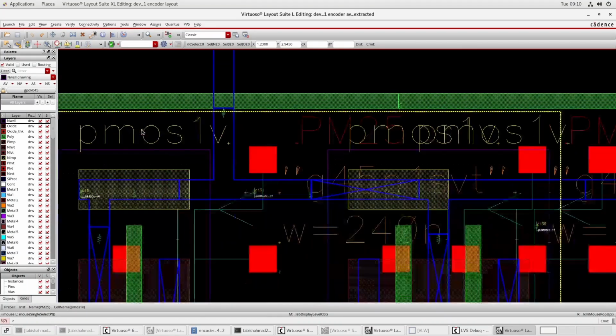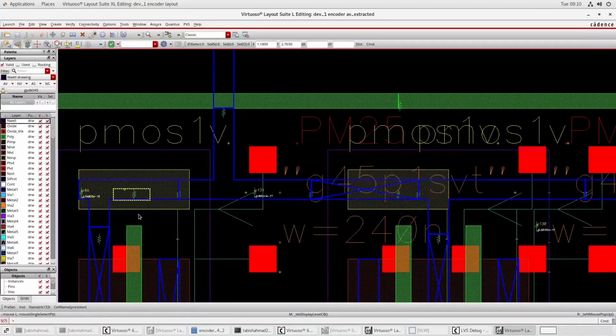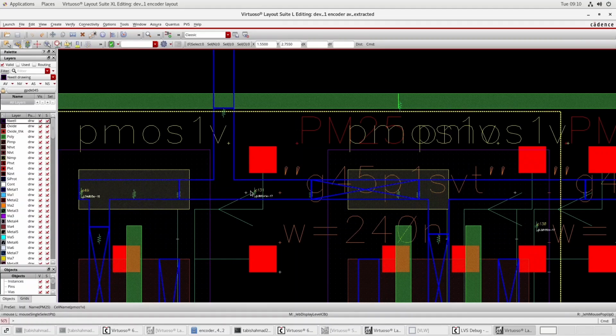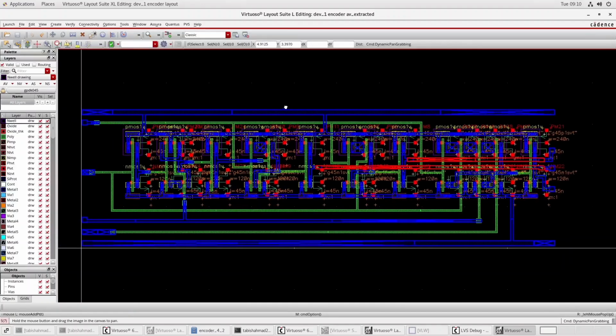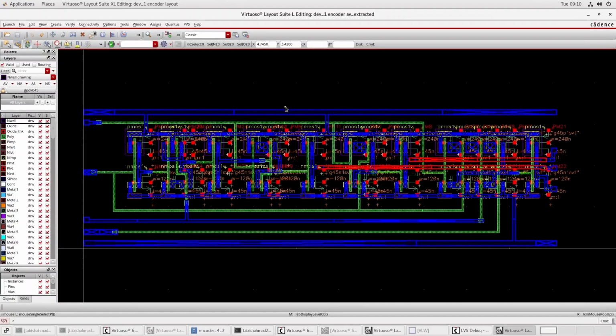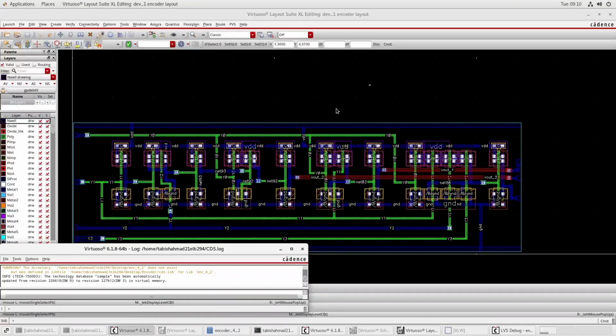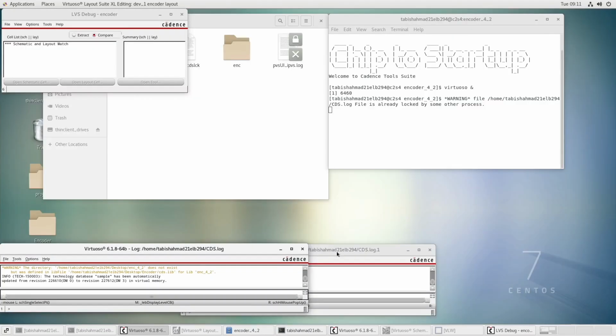Shift F, yeah, this one. This is small capacitance, resistance, capacitance. These are being added. So now this is very much similar to the real life chip, which have this resistance and capacitances. Now we should move towards the GDS2 file generation.